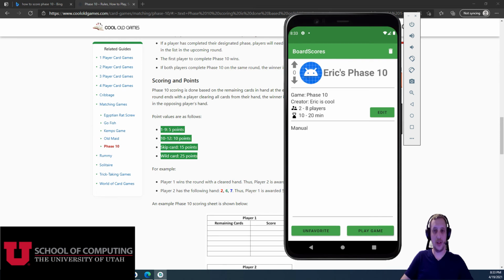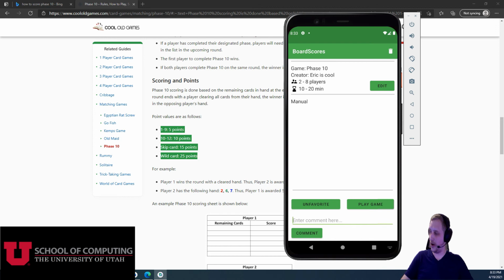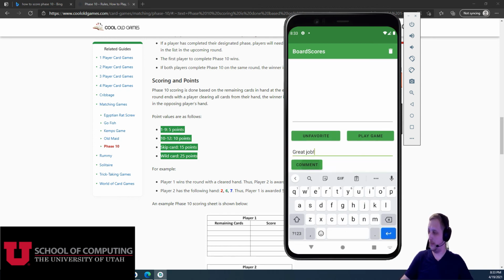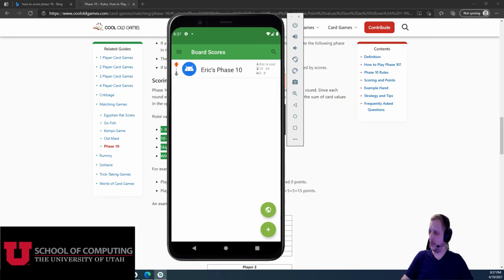So now we're back at the rule set page. I liked this rule set, so I can upvote it. I can also leave a comment. Now let's find some more games to play. We searched specifically for Phase 10 and created our own rule set, but a lot of users won't be doing that. They'll be looking for new games to play.